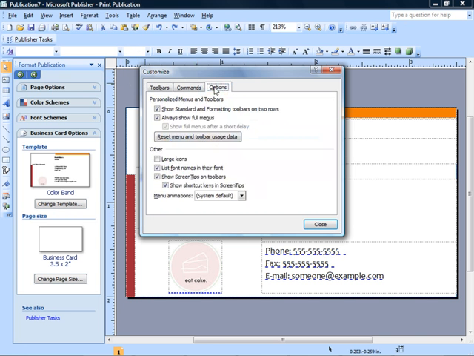The Options tab shows you some of the options for your UI, like show standard and formatting toolbars on 2 rows. So my standard and my formatting toolbars are separated, and because they're quite lengthy, you do want them on 2 rows, so that should stay checked.